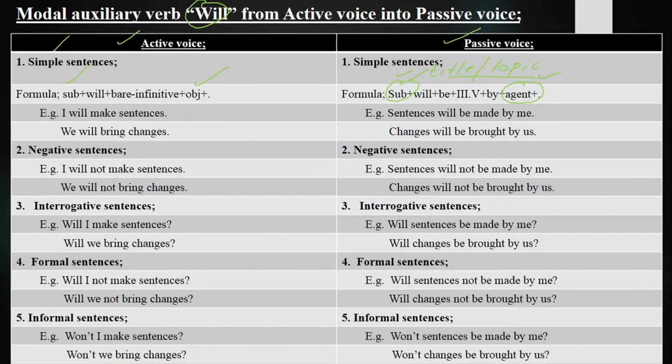You can see my previous lectures, where I have taught the parts of a sentence and the difference between the doer-of-an-action subject and the title subject. Clear? So the formula we have for simple sentences, which make a simple statement: subject, modal auxiliary verb will, and then bare infinitive. We have been learning that we use the bare infinitive after the modal auxiliary verbs.